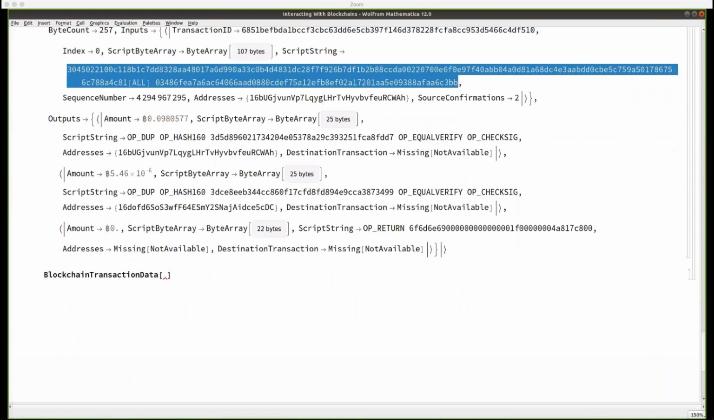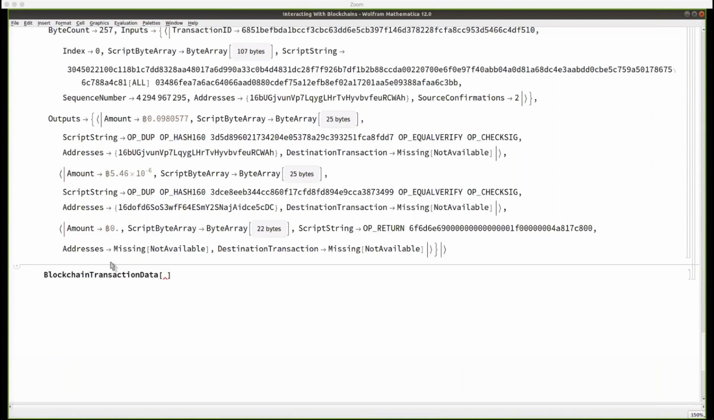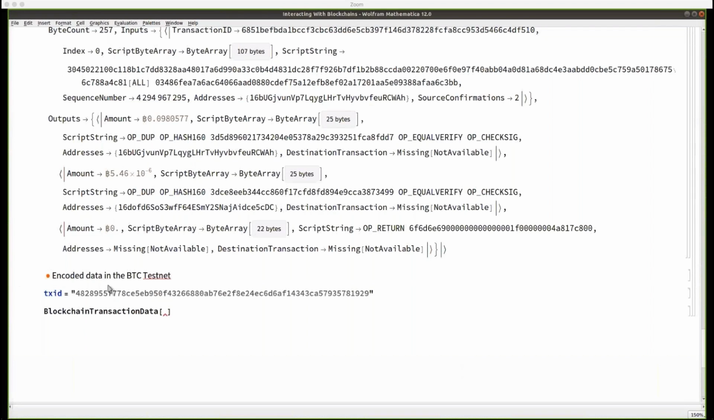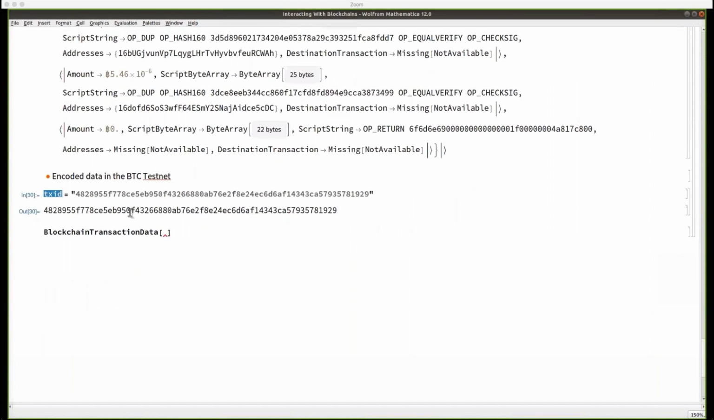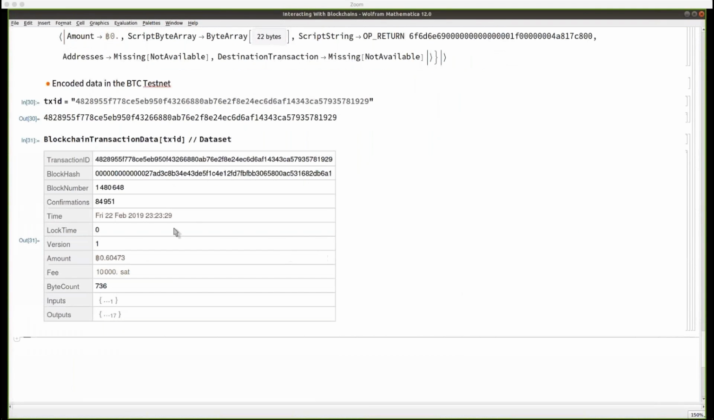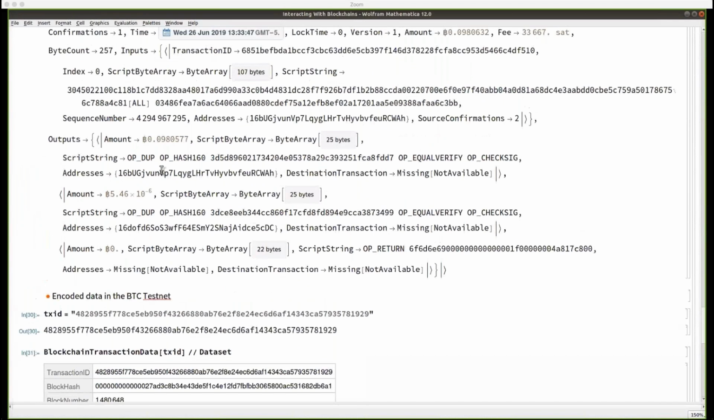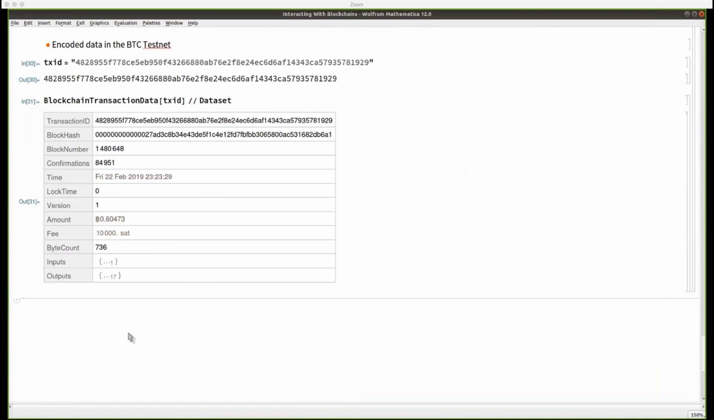All right, I did something some months ago. I encoded data in the Bitcoin testnet. I have the transaction ID here, and let's see. I don't remember when I did this, but let's find out. All right, so this transaction is from February, and what I actually want from here are the outputs. Remember, I was showing you how we provide a lot of information from the outputs.